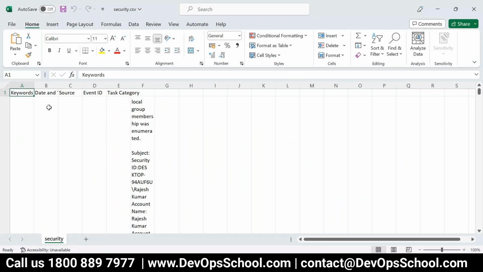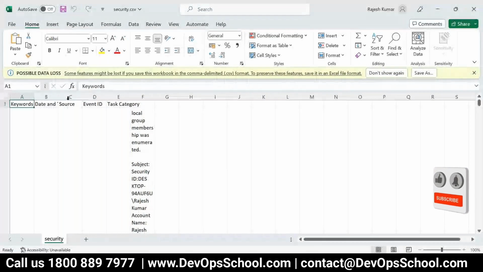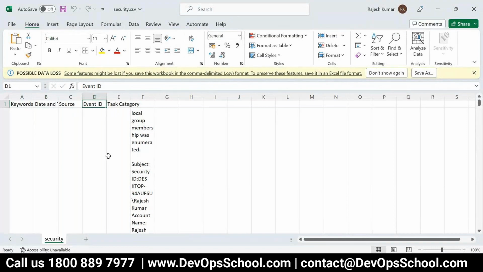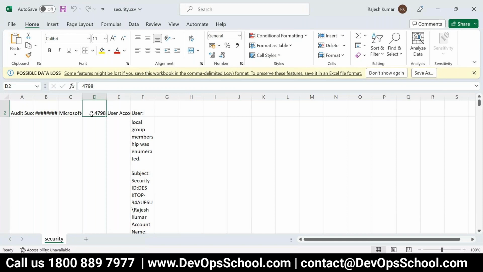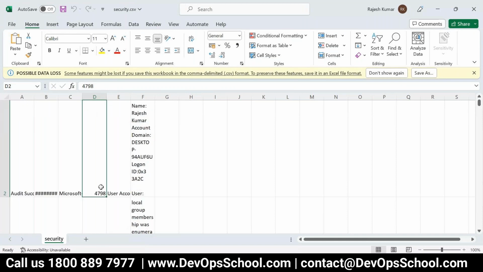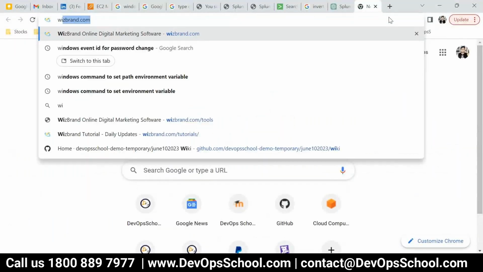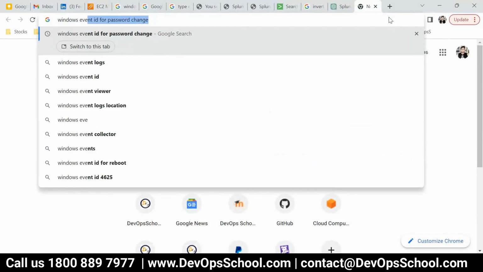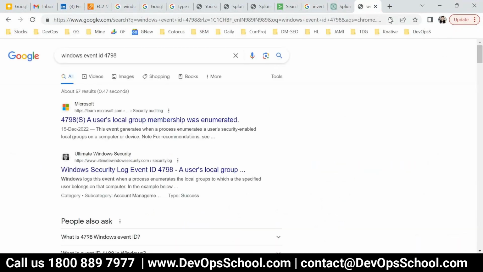Okay. So these are the fields: keyword, date, source, event ID. This is the target area actually for you, and task category. So now here you see the task category, 4798. I don't know what this target is, why this event ID. Let me Google it actually, it will be faster. Windows event ID. This is your study, personal study. So this will tell some user's local group members were enumerated.